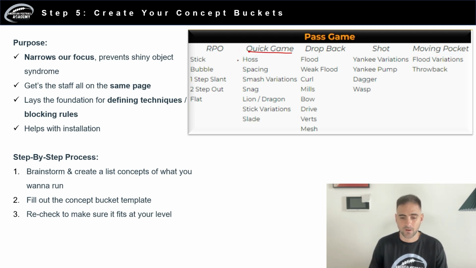Okay, so quick game: hoss, spacing, smash, snag, line drag, that's a double slant or slant flat, stick, okay, and a slot fade with a slant underneath. I don't really know exactly what that's called. I think I've called that under in other videos. Dan Casey calls this Slade. I asked him about that because I didn't know what to call it. So he gave me that one and I just kind of stole it. So thank you. Drop back here.